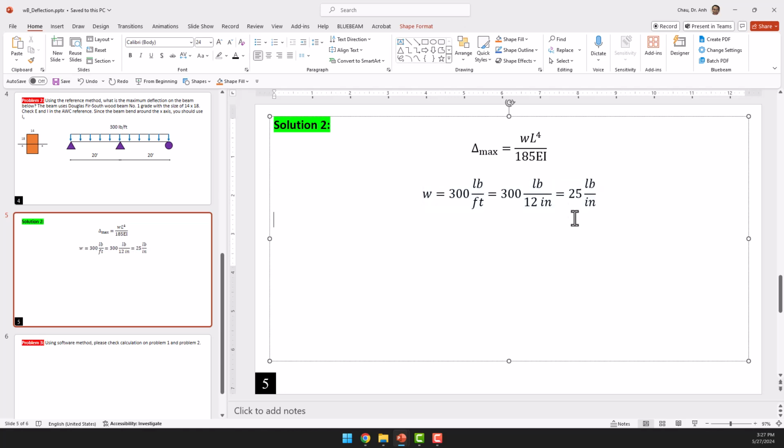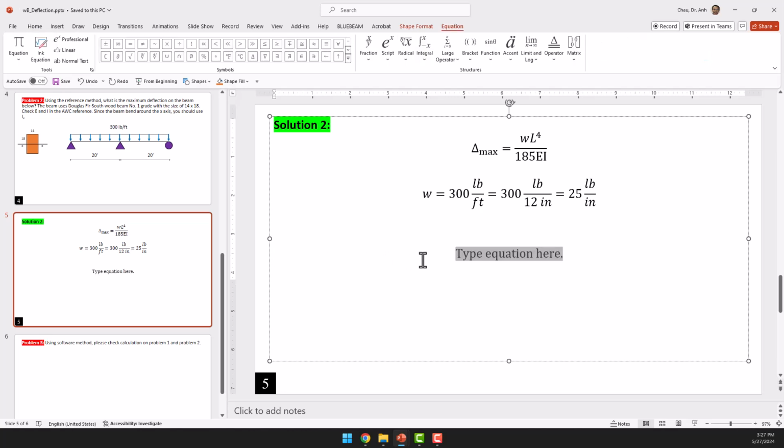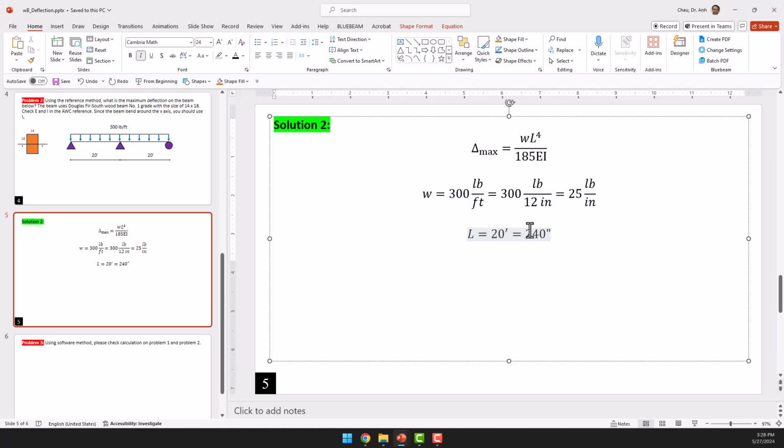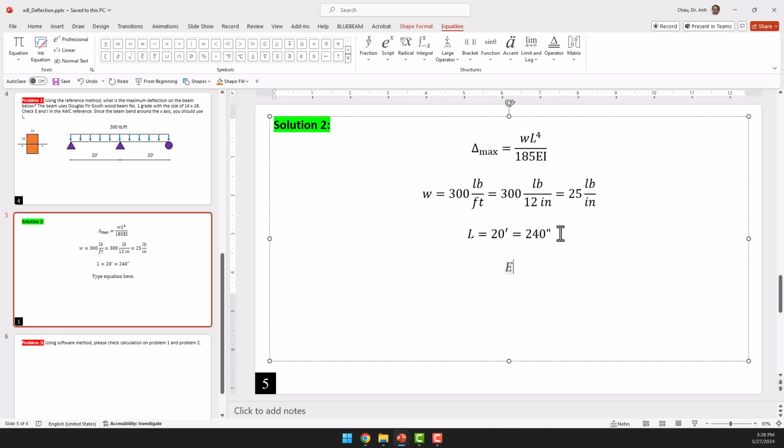Okay, enter. And by the way, a tip for you: when you want to quickly enter the formula, you can use the shortcut Alt equal. You can create the equation insert over here. And now we have L. L equals 20 feet. That will equal 20 multiplied by 12, which is 240 inches. So now everything is in inches. Very easy to calculate now. Now we need to find E.